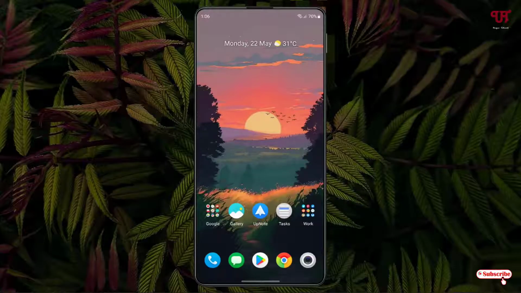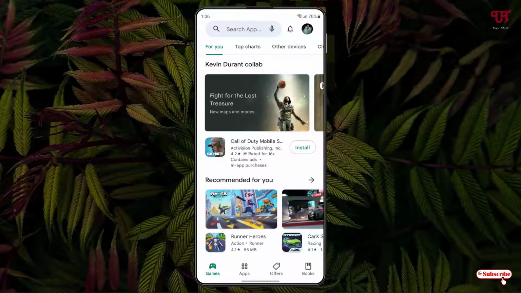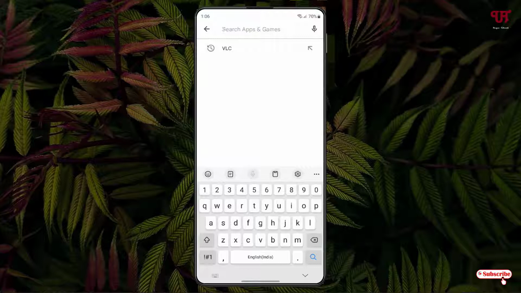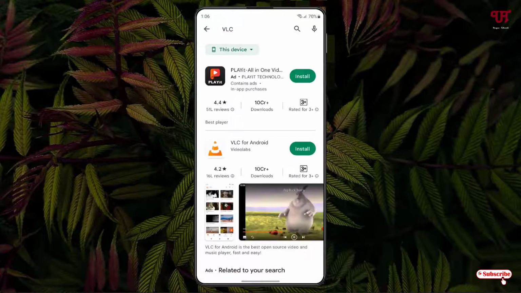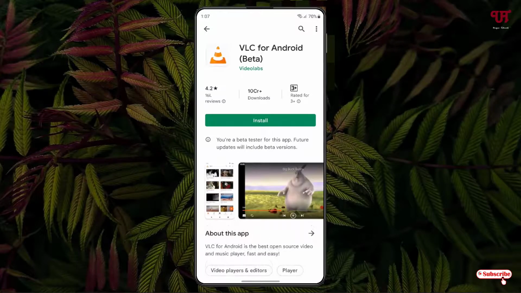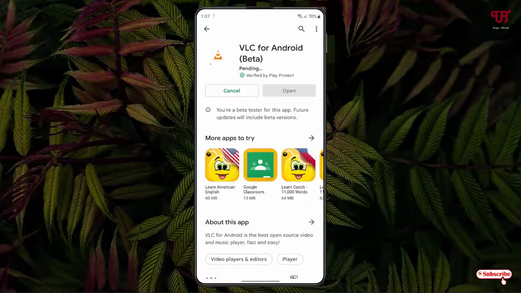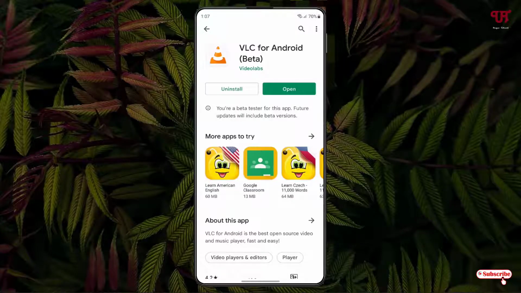So firstly, just open the Play Store, and in the Play Store just search for one application named VLC. As you can see on the second list, VLC for Android, just tap on it, and now just tap on install to install this application. So once the installation is done, just tap on open.